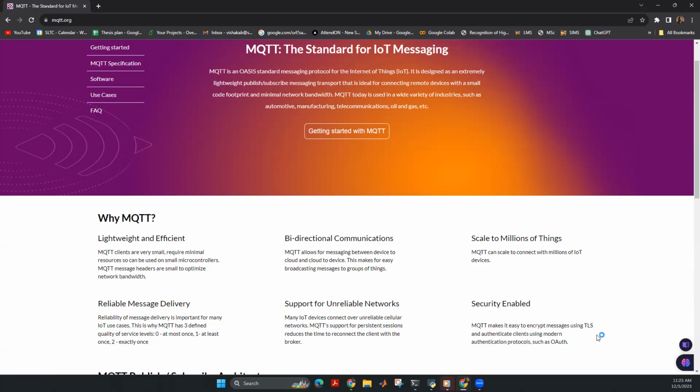So the MQTT server has security features, and all in all, MQTT communication can be enhanced with security features, and some of them are encrypting the messages and using authentication methods to enable only specific people to enter the communication.